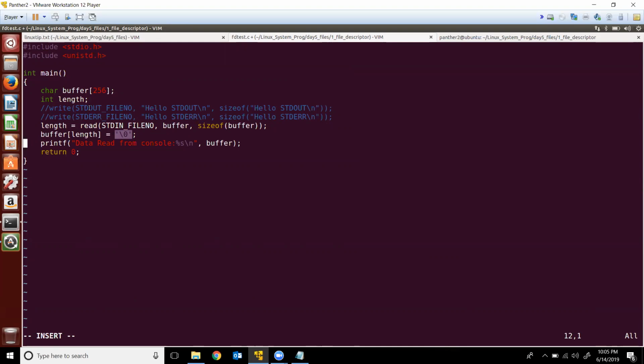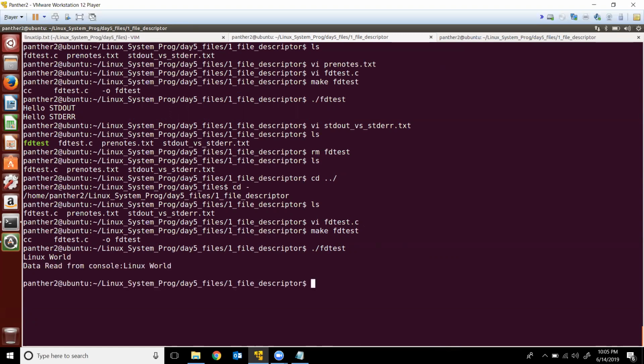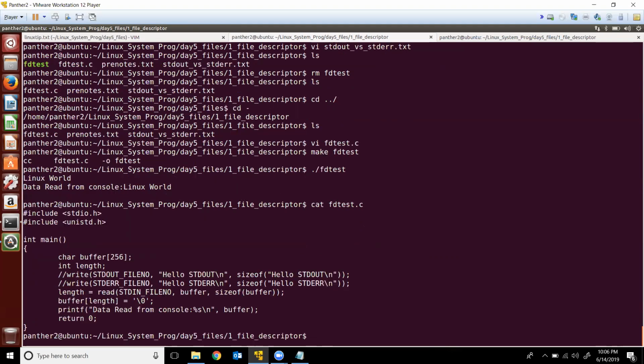So we may not read the whole 256 bytes. How many bytes did we read? And at the end, we are adding a null character to complete the string. So let's run this code. Say I am giving the input from my standard input to the process fd test, and it has displayed whatever we have given from standard input. So we have seen all three standard file descriptors: standard input, standard output, and standard error.